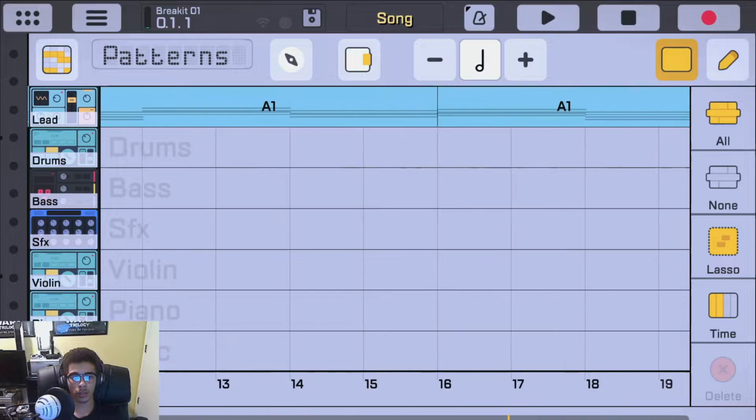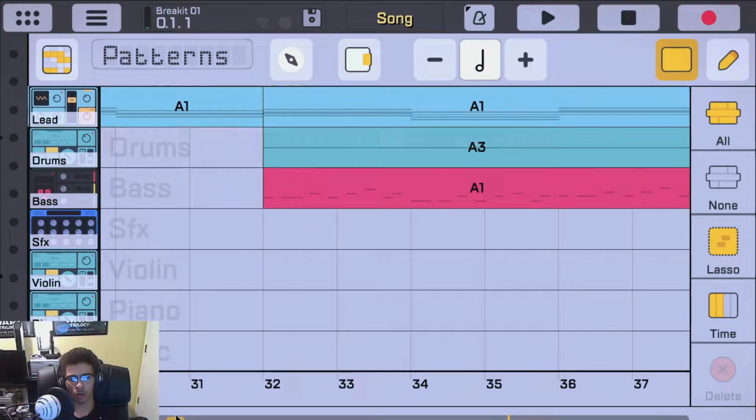Alright. So, this is the one where I had a little more creativity. What is wrong with me today? Creativity in making the bass line. That's one.